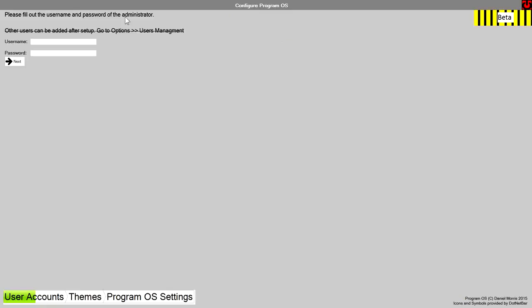So, this is it. It says beta in the top, Program.OS copyright me, icons and symbols provided by .NET Bar. So, Program.OS welcomes you to 7.0 beta. Click Configure Program.OS to begin setup. You click it, please fill out the username and password of the administrator. Unfortunately, yes, I'm so sorry, but once again, multiple users have had to be cut still again, which we'll explain when we get to it.